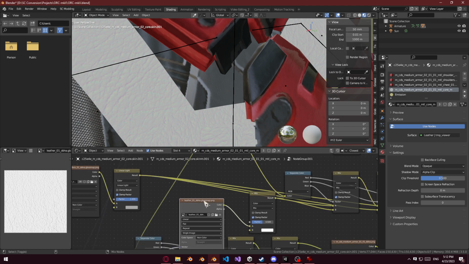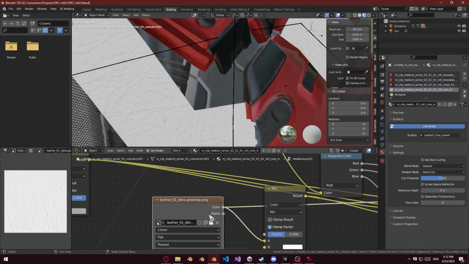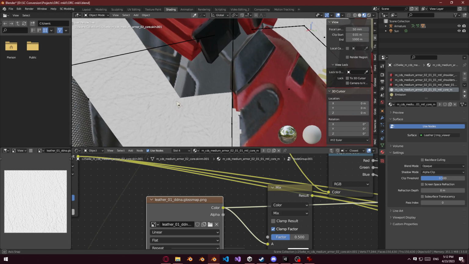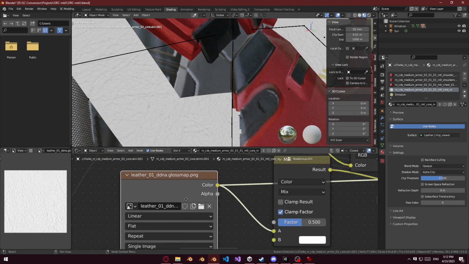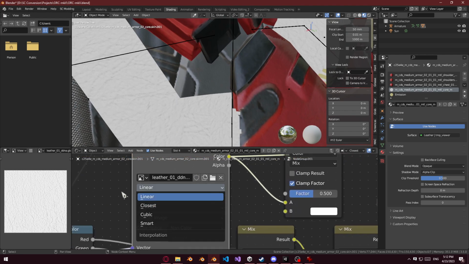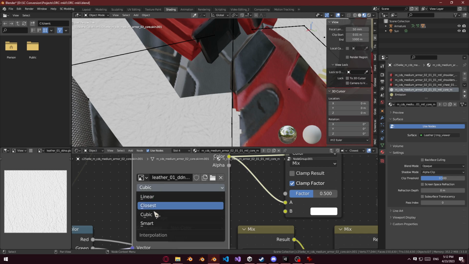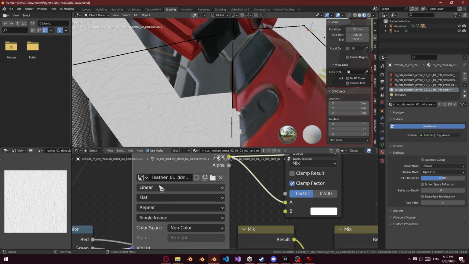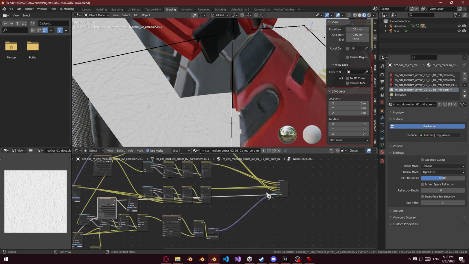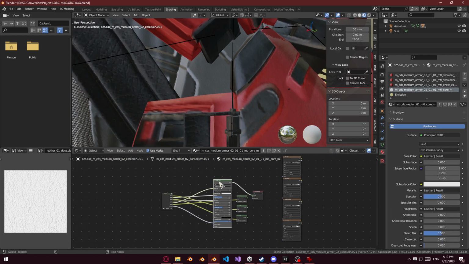Polished surface, leather. Leather 01. Linear, closest, smart. Cubic. I believe cubic is probably closer to what Unity uses. I'll just keep with linear because that seems to be the most consistent.